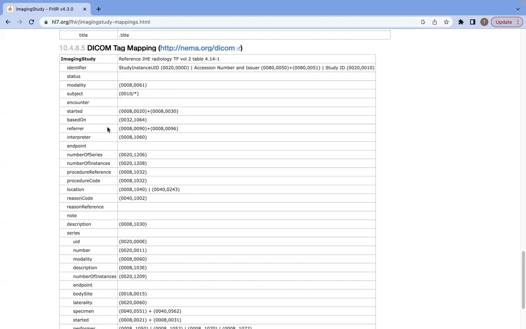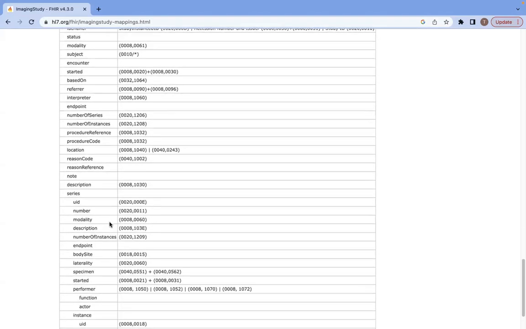Here, referrer is the physician. If it's filled in here, chances are it's not. Chances are you're going to pull that out of a different FHIR resource, like the service request object, and complete that there. Interpreter is the radiologist name. And here it gives you all the other DICOM attributes that you're going to map from the DICOM header. But just remember that sometimes there's better places to pull this information out of for some of these.